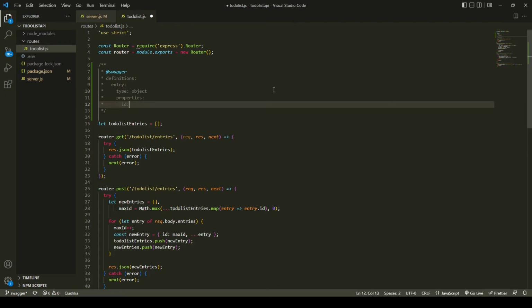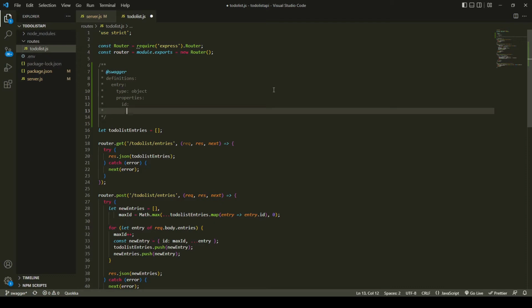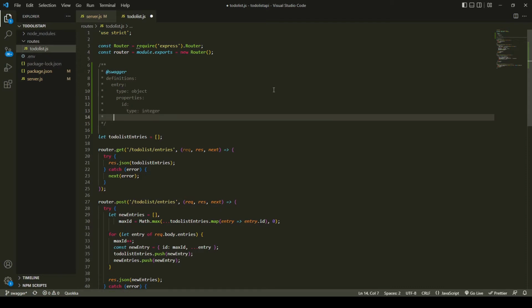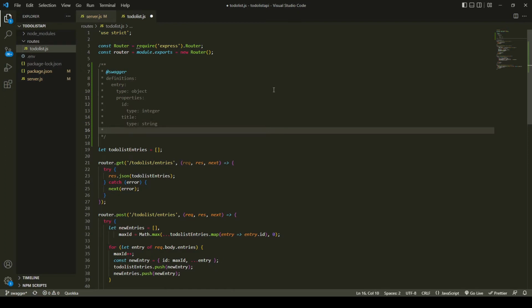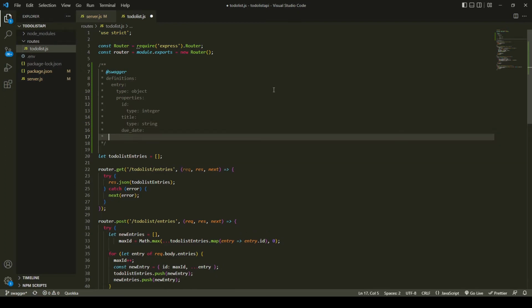So the first one is an ID, and this will be of type integer. The next one is a title, and this will be of type string. And lastly, we have a due date, and in this case it is type string as well.